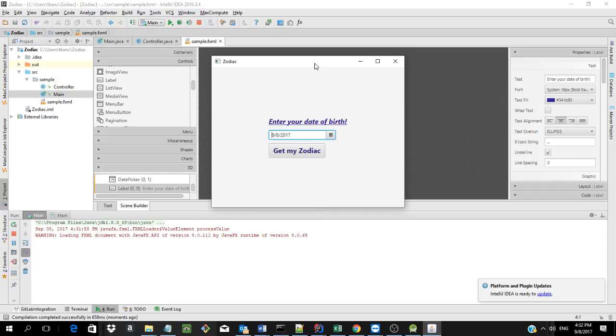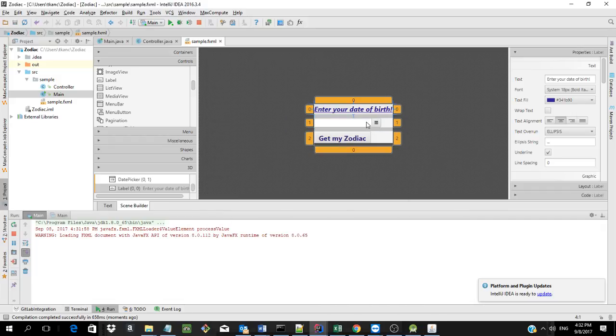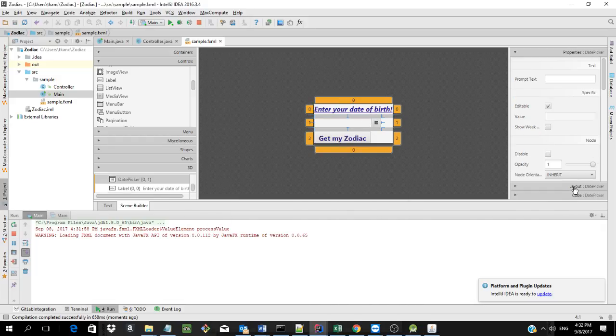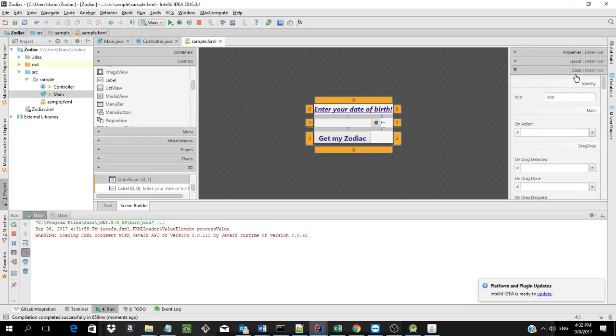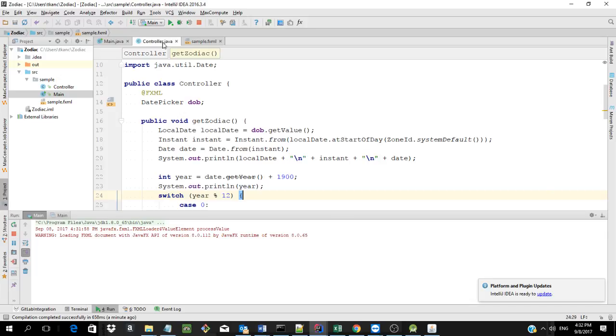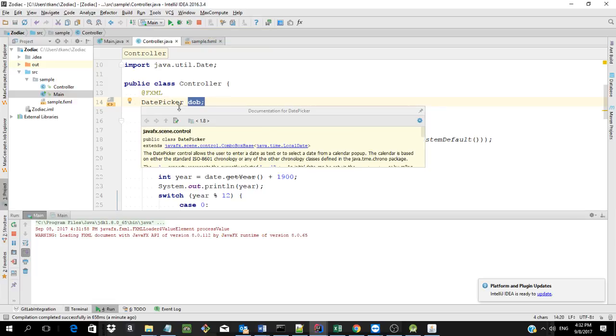And when we hit the date, if you remember, let's review where I put a date. This is actually taken from the date picker, and for that picker you need the properties. Under code properties, you just need to give the fx:id, which I named DOB. And the get my zodiac button, I set on action, the method name getZodiacs. Whenever I do that, it's linked to the controller, which should have the same name, DOB, with the FXML link to that FXML, then it knows.